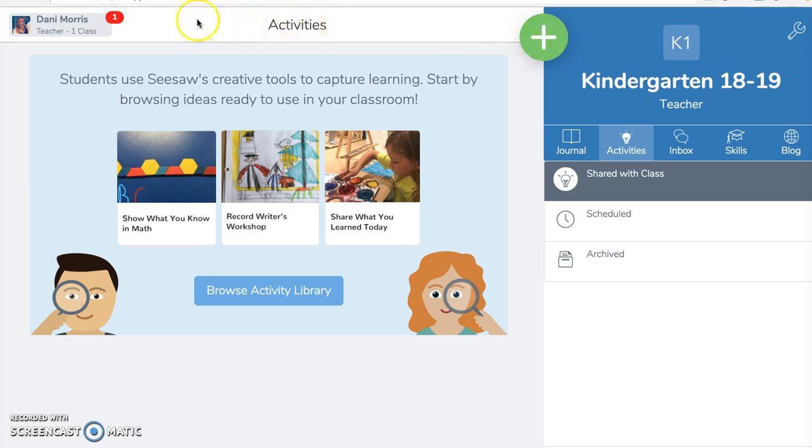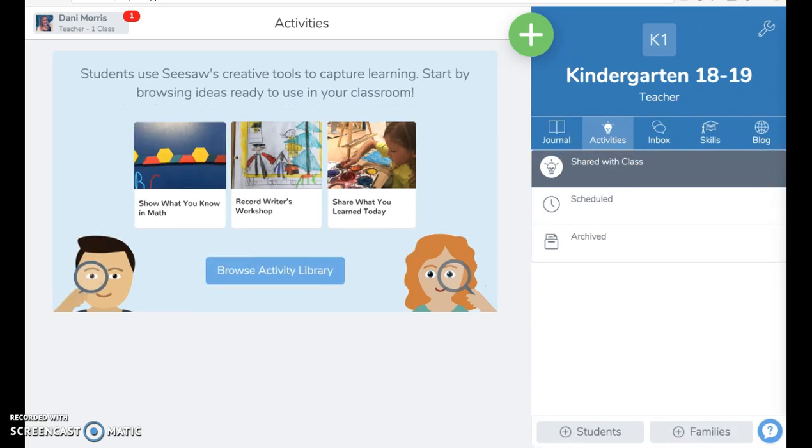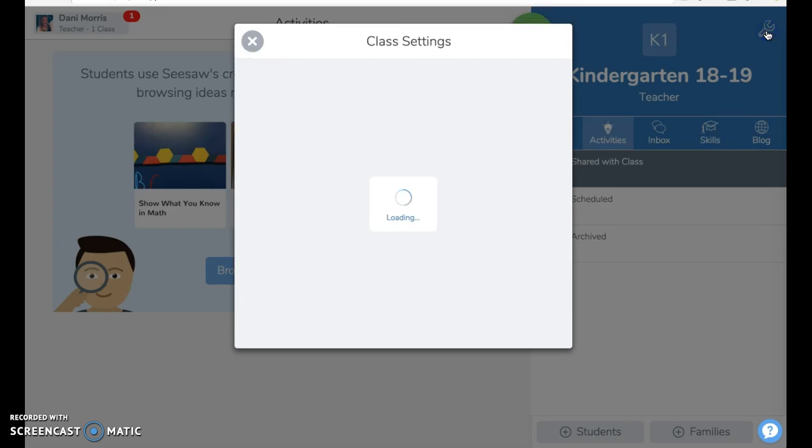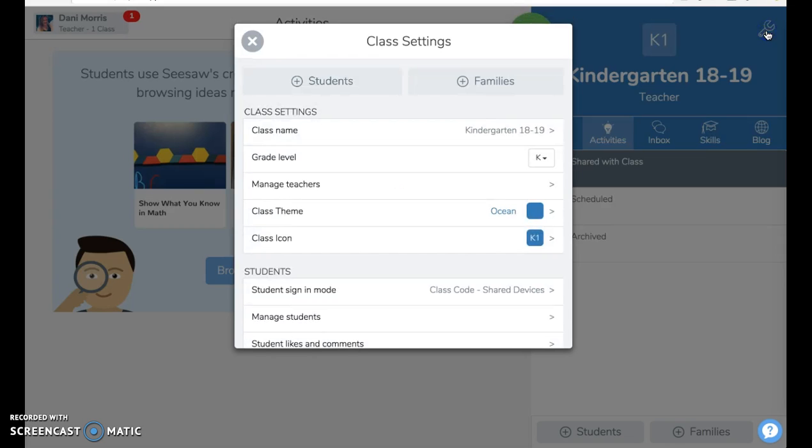Here is the home page. This is how you will view it as a teacher. Your students will not have access to view it like so, but you're able to see it from all perspectives. The first thing you're going to want to do is go ahead and play around with the settings. Anytime you want to change your settings on your page, you always want to hit the wrench up in the right-hand corner. So I will click on the wrench, and this is my class settings.